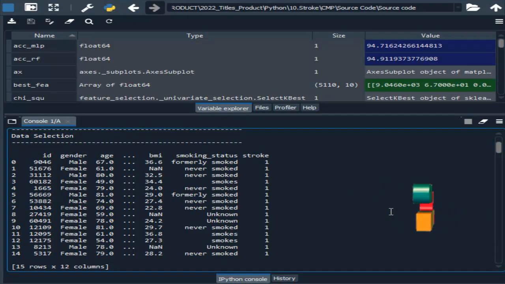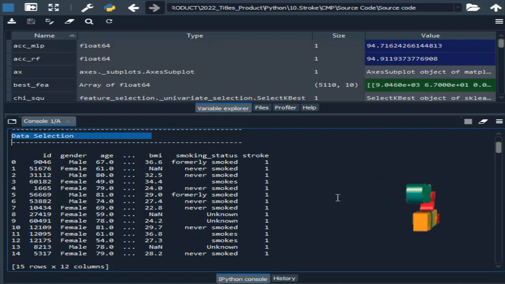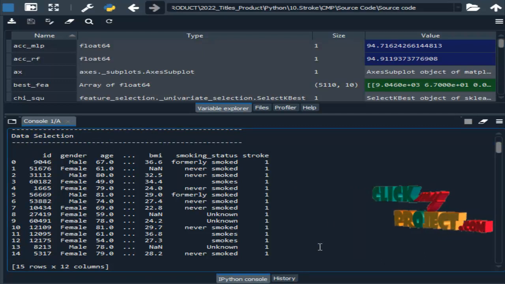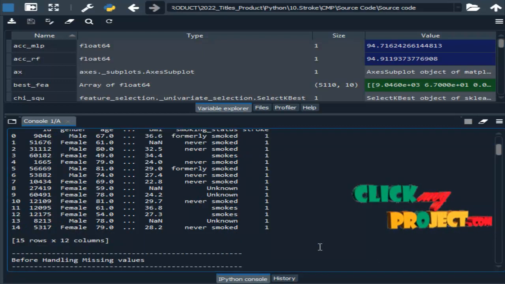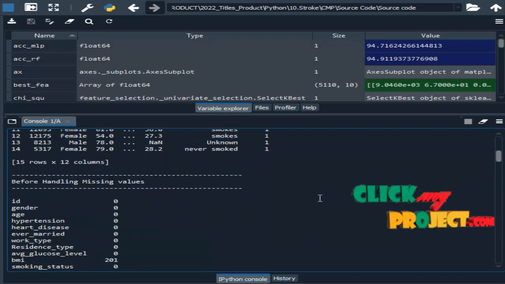This is the output or demo of our project. Here we are running our project in Spyder IDE from Anaconda Navigator. So this is the first module, data selection. Here we have displayed some samples of data from our dataset. So these are the symptoms and patient information.